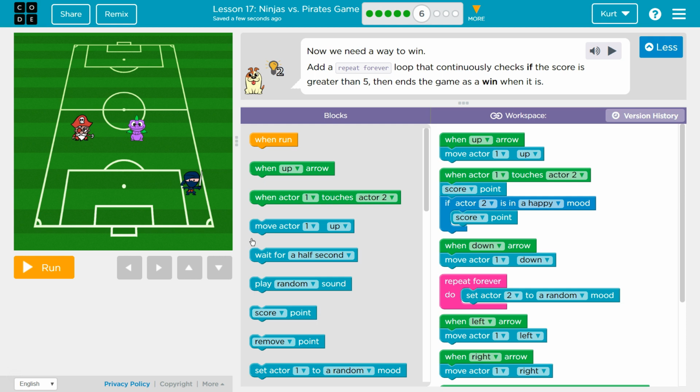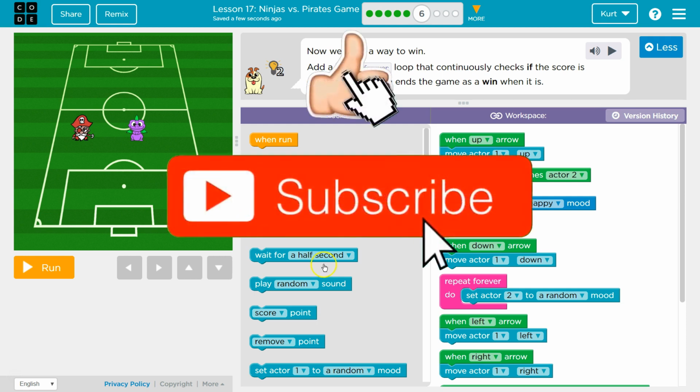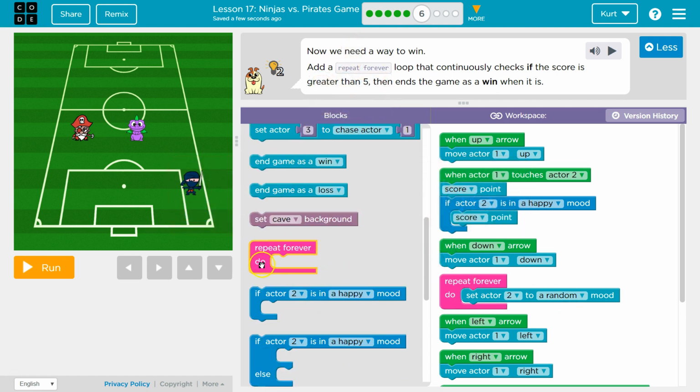Perfect. Add a repeat forever loop that continuously checks if the score is greater than 5, then end the game as a win if it is. All right, so the repeat forever block. Remember, anything inside of this pink thing loops forever, so every second it runs that code.